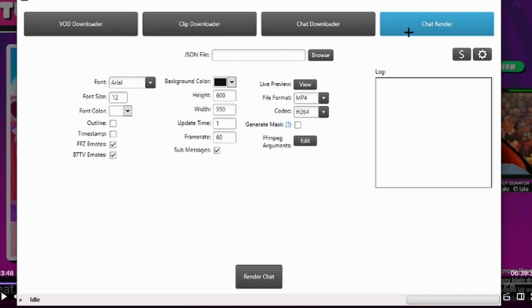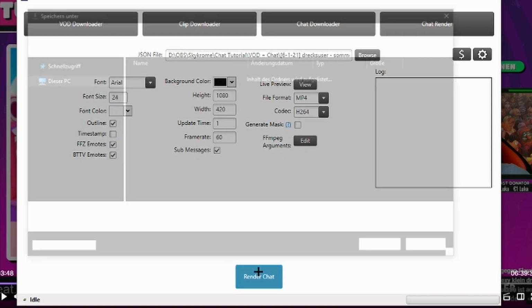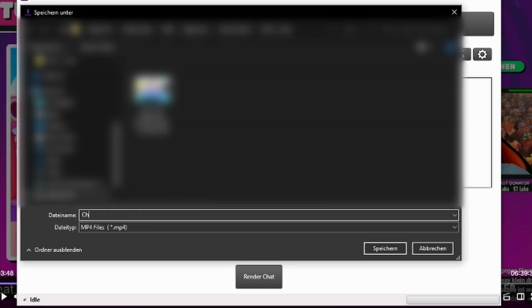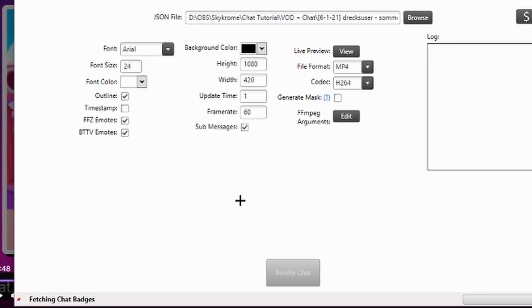Click on chat renderer. Click on browse and select the JSON file. Make the settings you want, but leave the background black, codec H264 and file format MP4. Now click on render chat. Select a folder and rename the chat file.